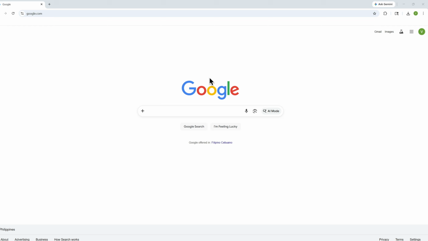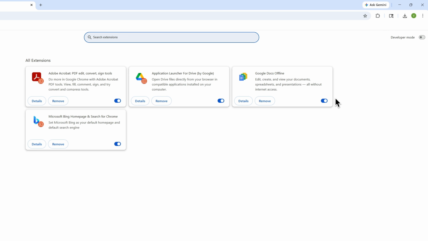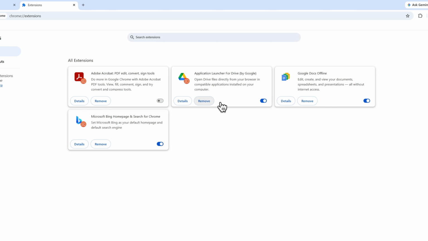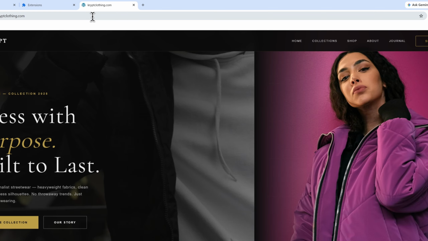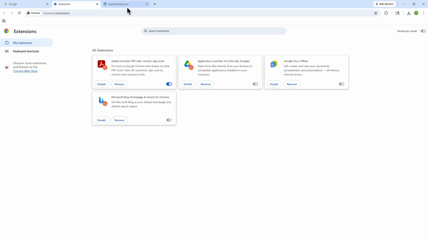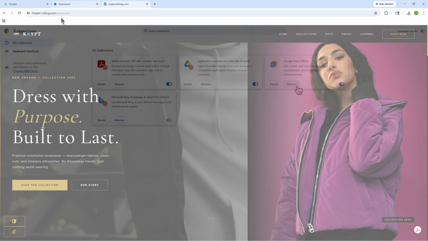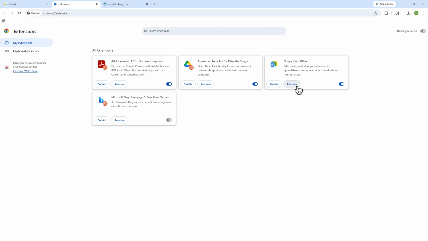In Google Chrome, click the three dots in the top right corner. Then hover over Extensions and select Manage Extensions. Toggle off each extension to disable it. Now, go back to your site and refresh the page to see if the error is gone. If the error disappears, re-enable your extensions one by one until the error comes back. The last extension you turned on is likely the culprit. Once you've identified the problematic extension, you can remove it, replace it, or change its settings so it doesn't break your site.